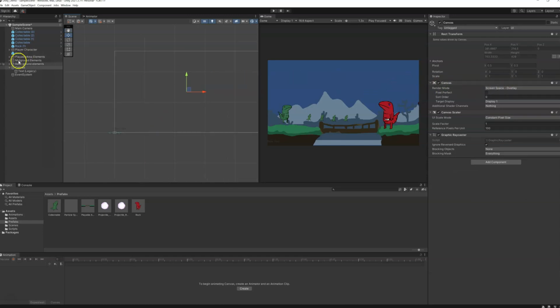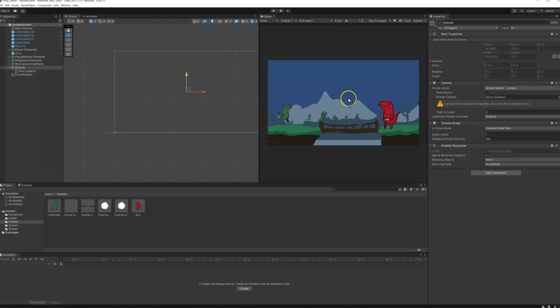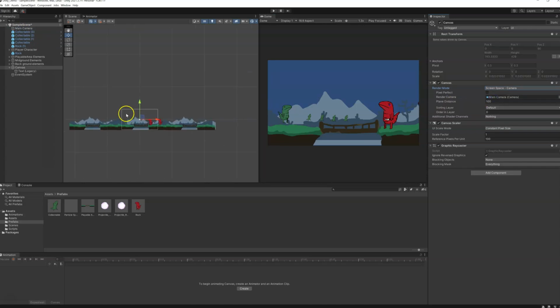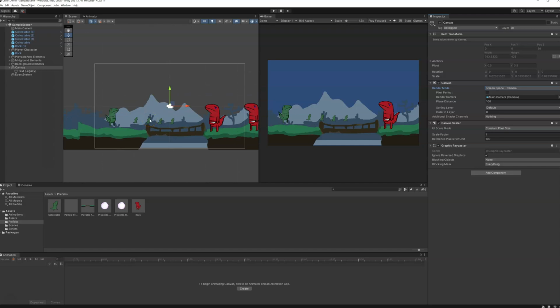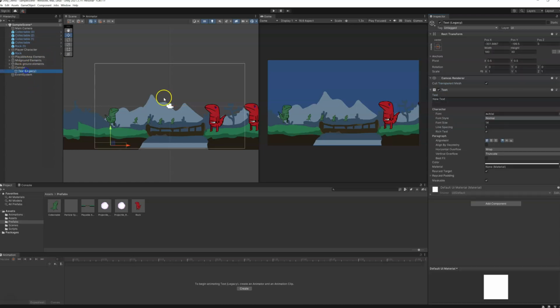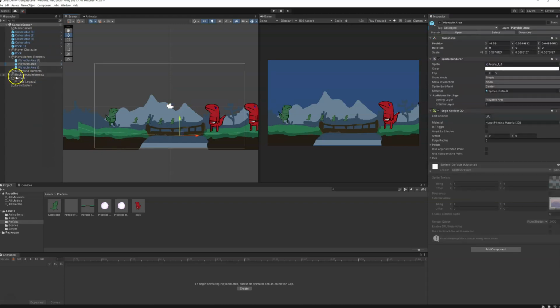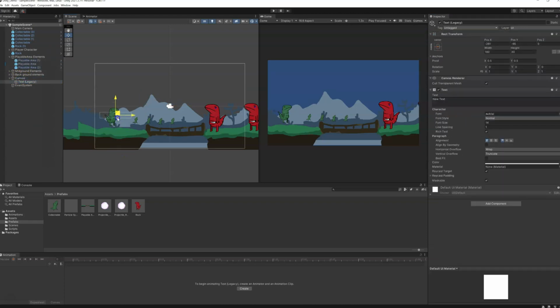So if we select the canvas, go over to the inspector, and go down to the canvas section and change the render mode. If we change it to screen space camera, and then drag our main camera from the scene into the render camera, it'll now match the canvas to the size of our viewport, or to our camera. So think of the canvas kind of like a place to store all our different UI elements. Now I can select the text, and I can drag it up into place. I'm just going to put it up in the corner.